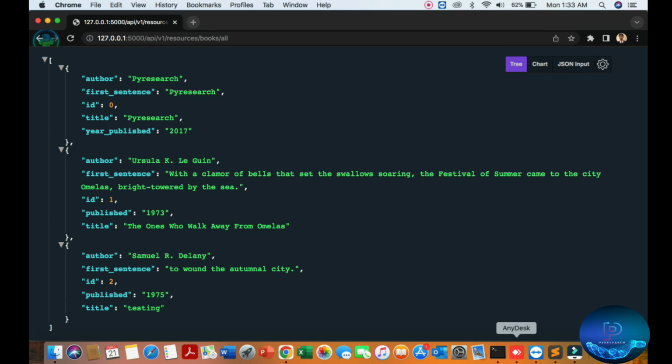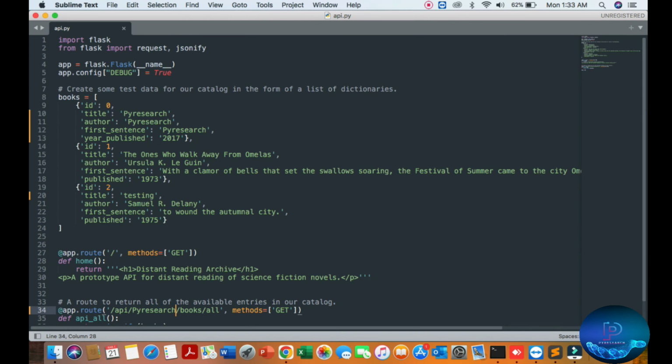So let's start. First of all, you can install the Flask library. Flask is a framework for the web development side. So you can create test data. Then you can see one list of dictionaries. You can see it.